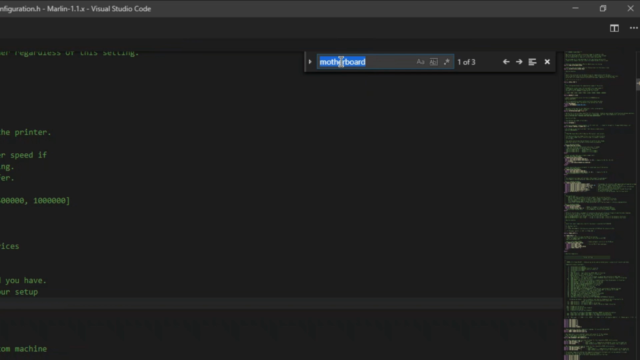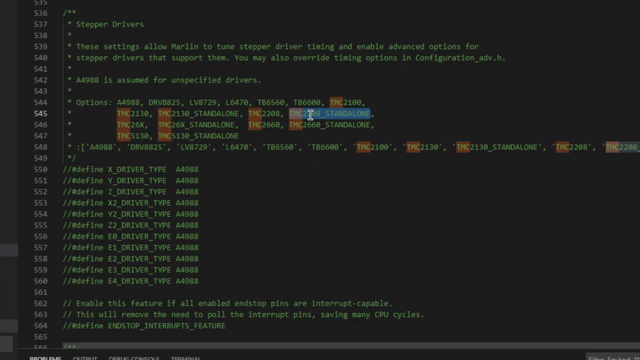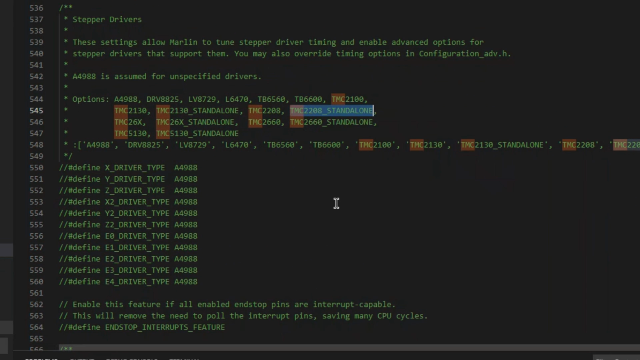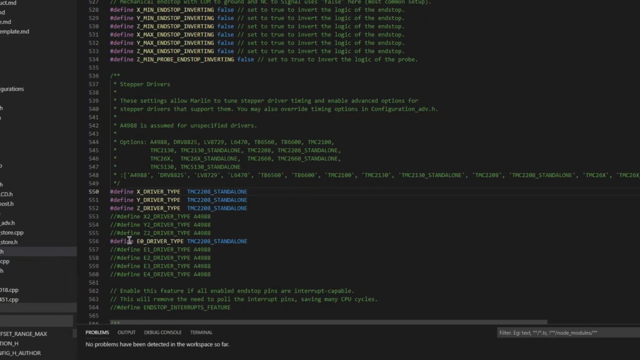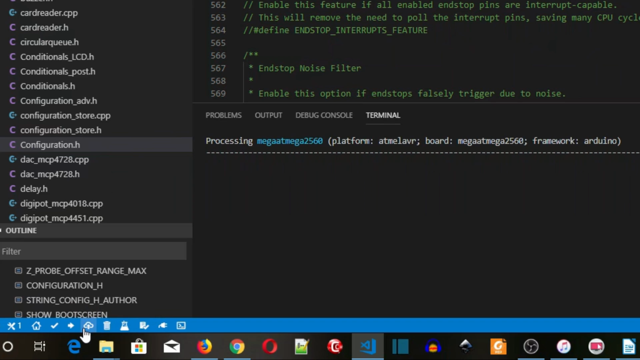Finally, search for the keyword TMC, then select and copy this definition here which reads TMC2208_STANDALONE. One of the nifty features of Visual Studio Code is multiple cursors. To use it, hold down the Alt key and select the definition A4988 for the X, Y, Z, and E0 lines. Press Ctrl+V to paste. Similarly, select the double slashes and hit delete to enable these lines. Ctrl+S to save our changes, and let's clean our sources before building by clicking this icon.